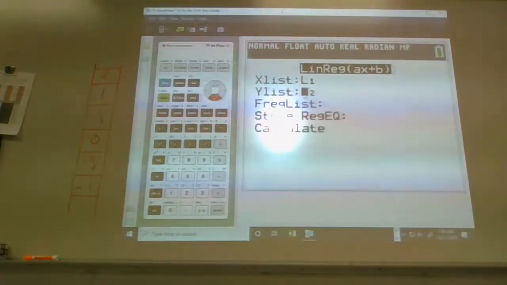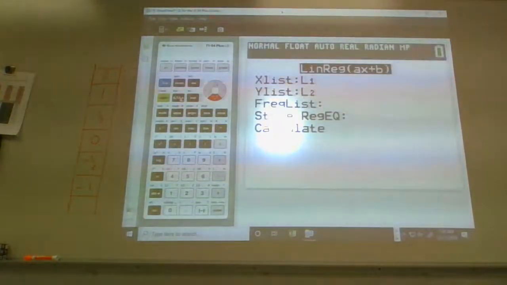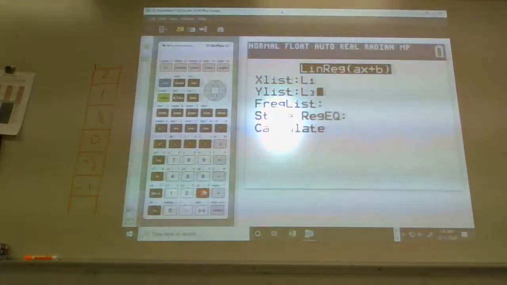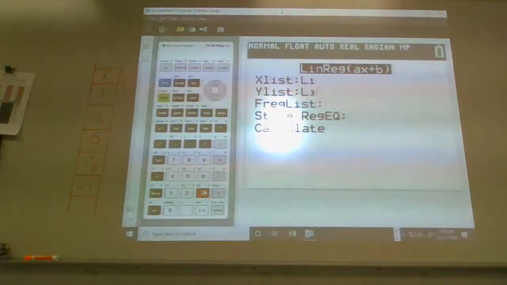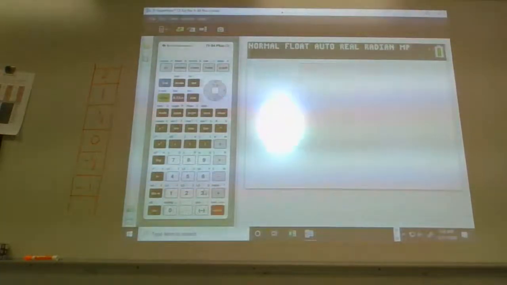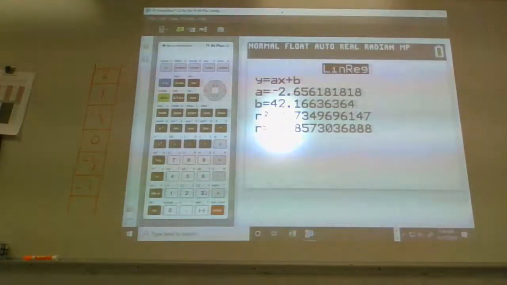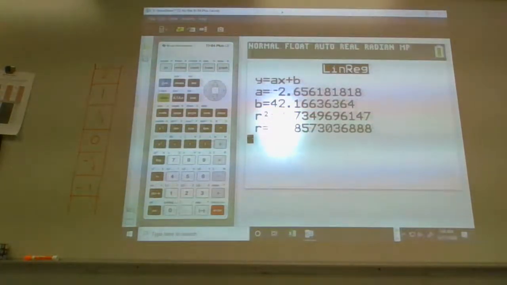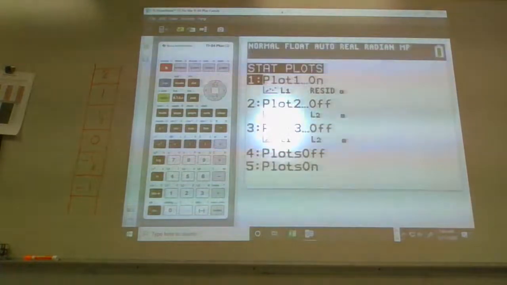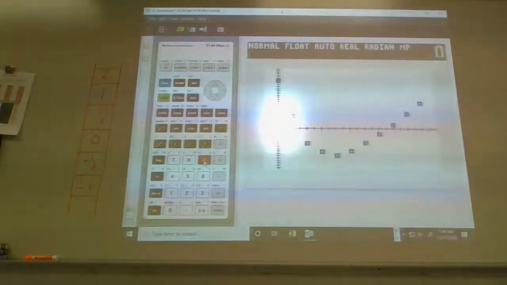Rerun the regression. But this time, I have to type in L3 in order to rerun that regression because I'm using the re-expressed data points in L3. Calculate, boom, it reran the regression. Now, here's where you can save yourself some time. Look what's in plot 1. I'm not going to change plot 1. So in reality, all I got to do is zoom 9 it.